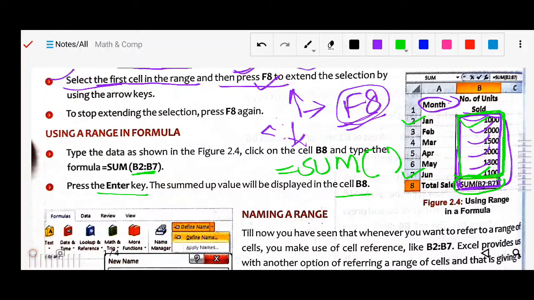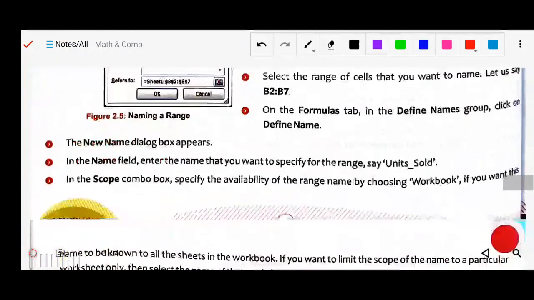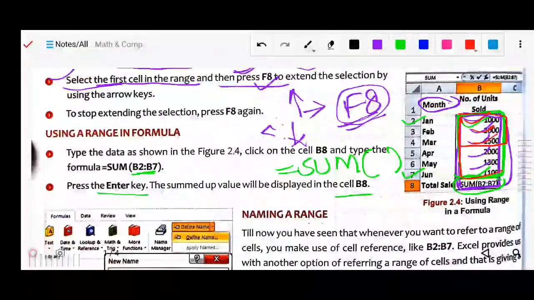So this is possible by selecting the range. If you select only these three, it will give the sum of only these three. Okay, now next, naming the range. Once you have selected a range and you want to use it again and again, you would have to select it each time. To save your time, you can name the selected range. So how can you name it?